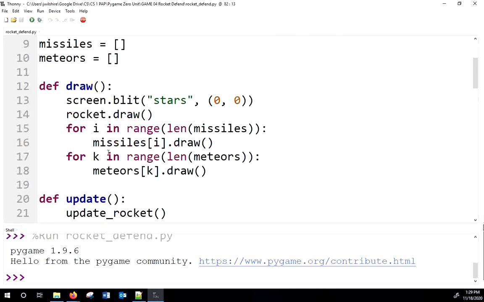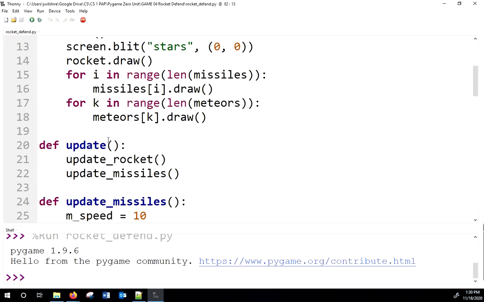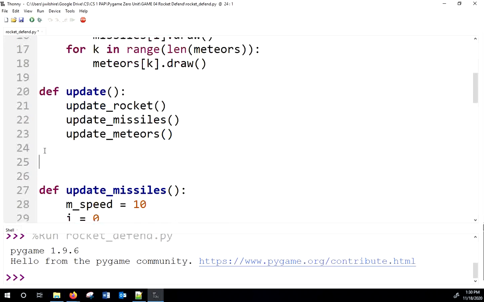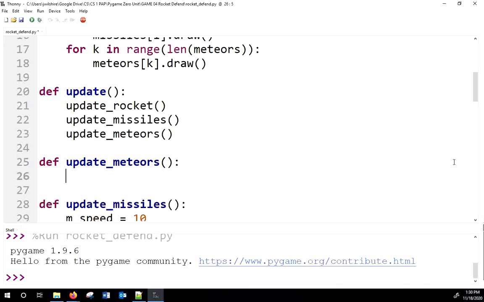So our update function, remember the procedure is between every frame, if you click the button or press down a button, it will run the function on key down or on key up. But barring that, Python will call update and then it will call draw. So we're going to update the rocket, we're going to update the missiles, we're going to update the meteors. So let's do that. This is a fun function to do.